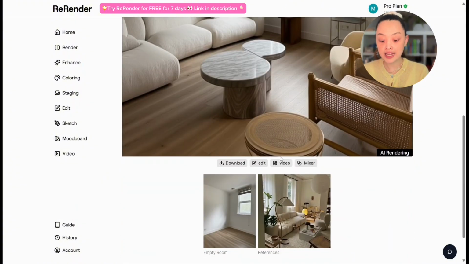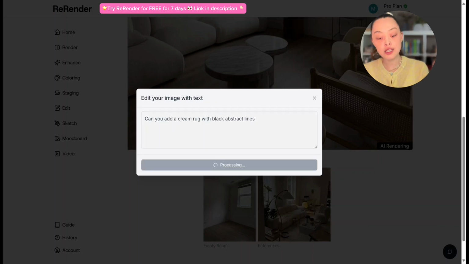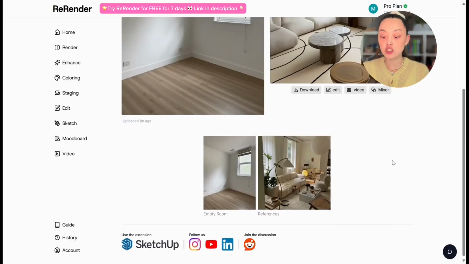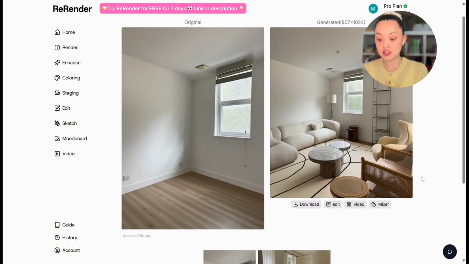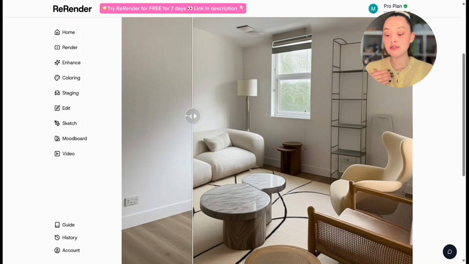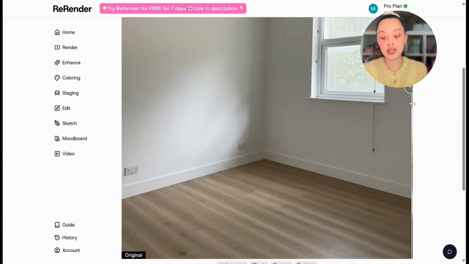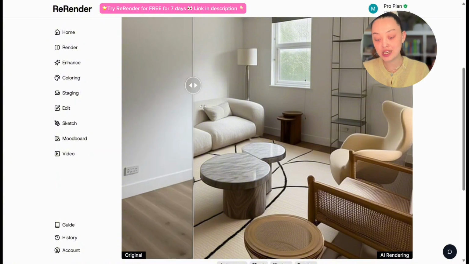So I'm going to edit, and then I'm just going to ask, saying that maybe add a cream rug with a black abstract line, and this is how you can start creating your own design on top of what you've created already. So you're never going to get the image right by the first attempt, so you have to keep adding layers with AI. And this is the fun part, right? So you can start adding your own taste and creativity to it.